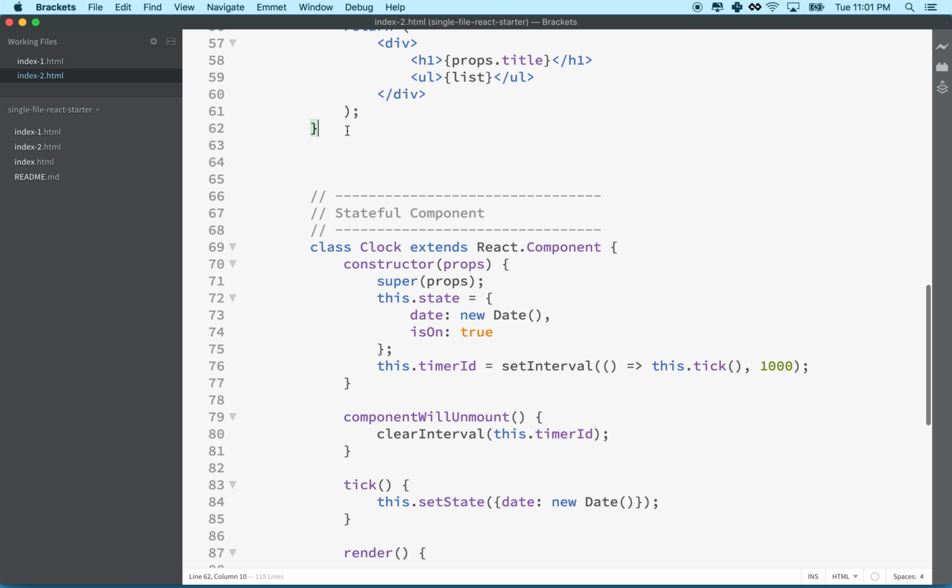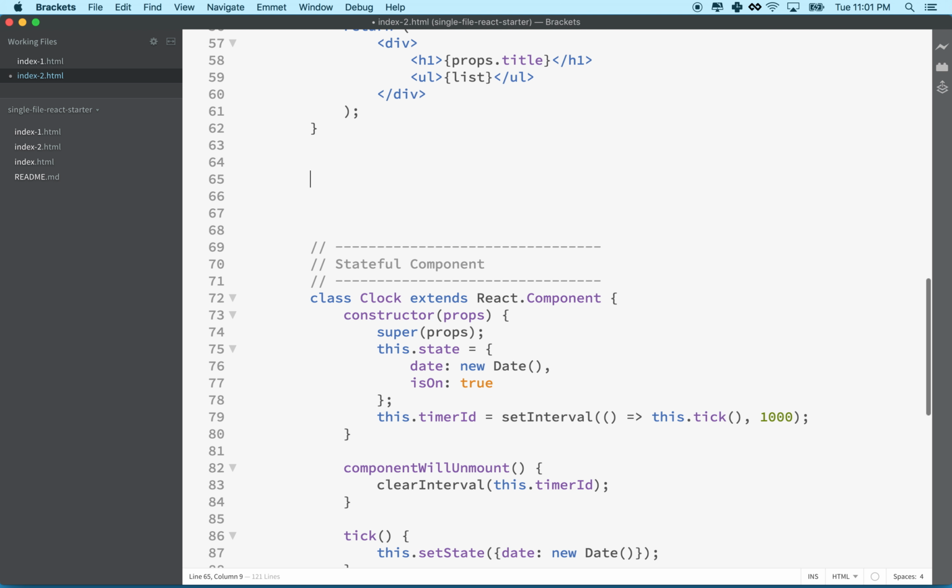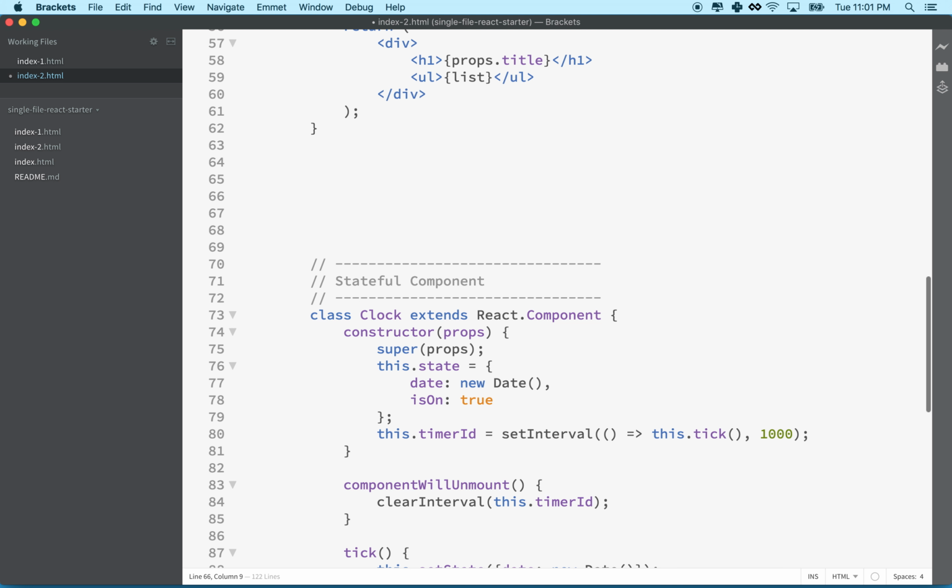So what we'll do is make a component that will act as a light switch. It'll just be a simple light switch. So we'll say class LightSwitch extends React.Component.